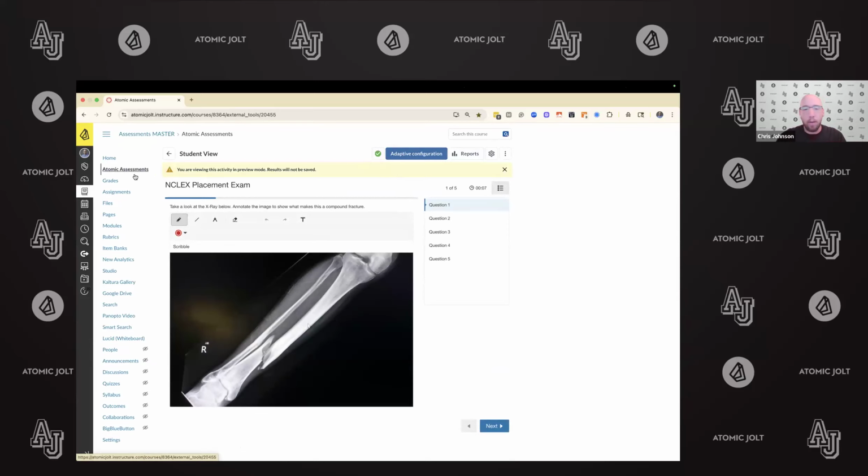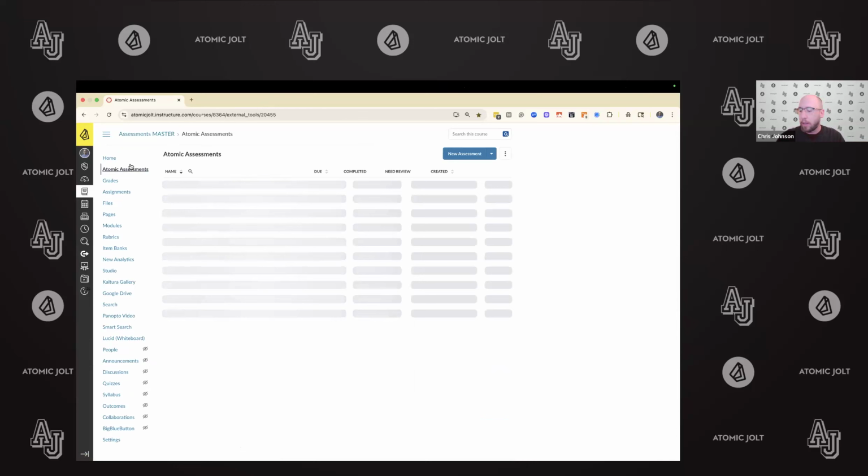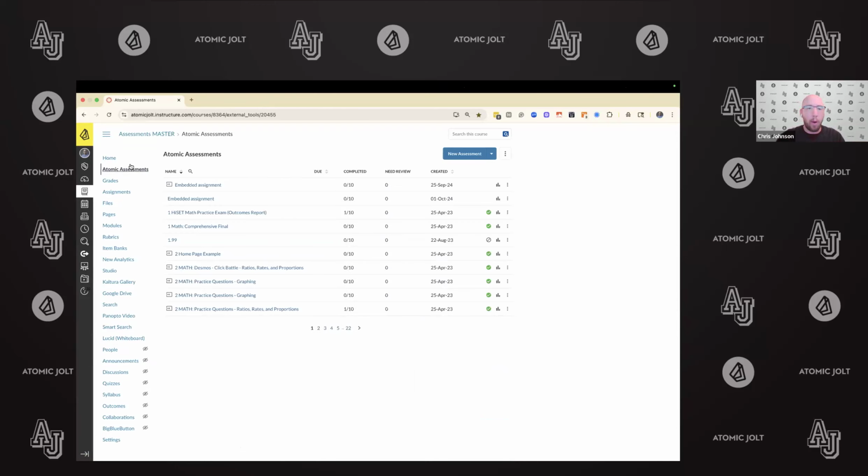Let's take a look now, since we've created this three-path assessment, at what the reporting capabilities look like. But before I do that, let me pause.